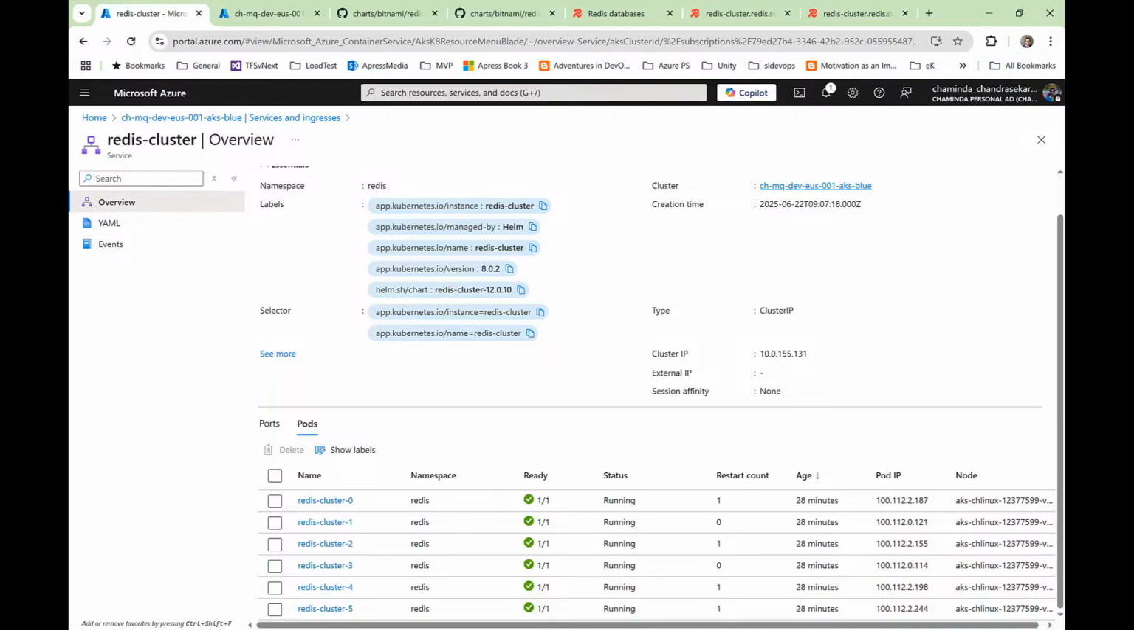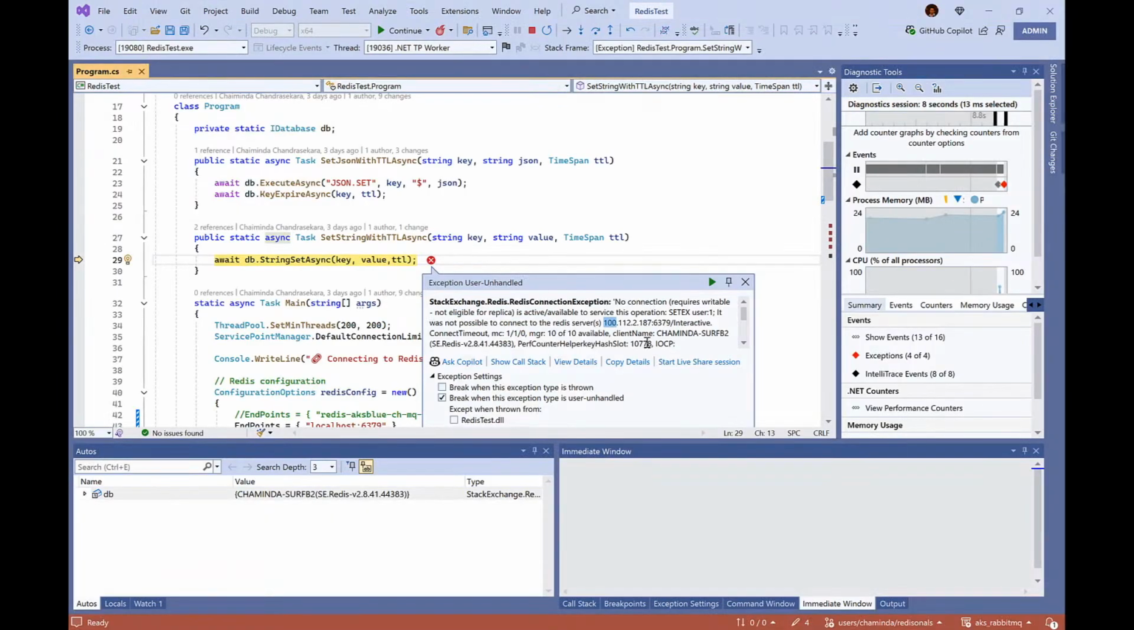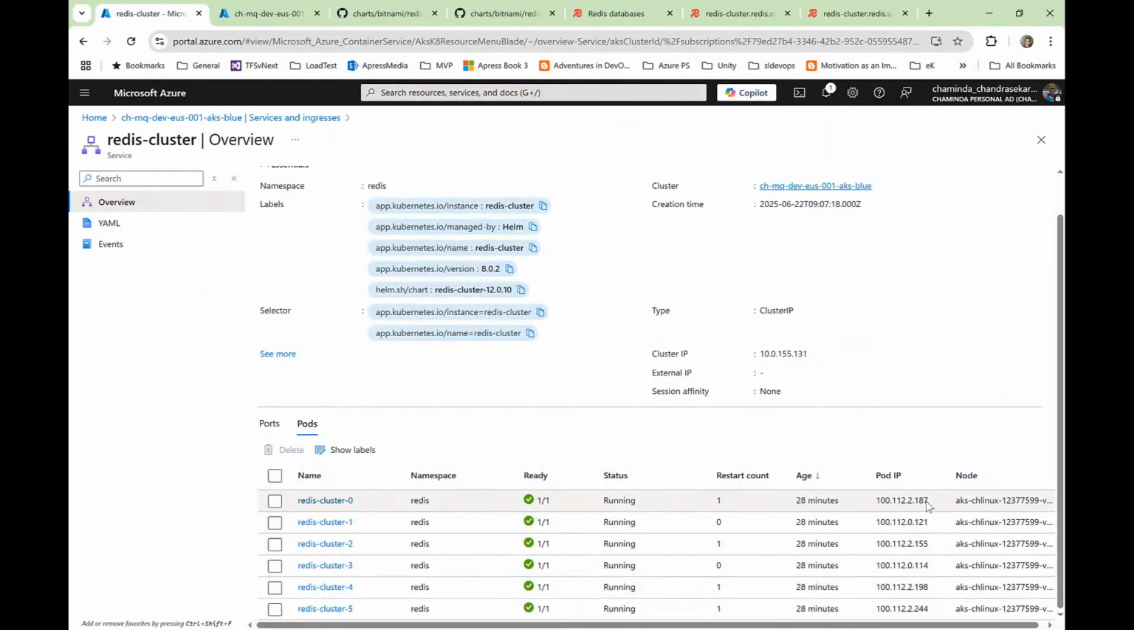Now this particular error message has 112.2.187. So that should be one of the pods, 187. That is replica 0, one of the masters. This is because we have multiple masters.